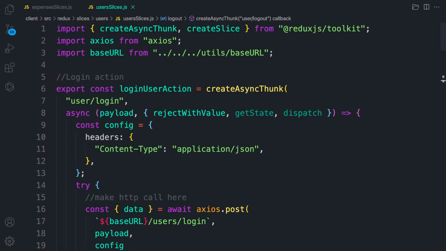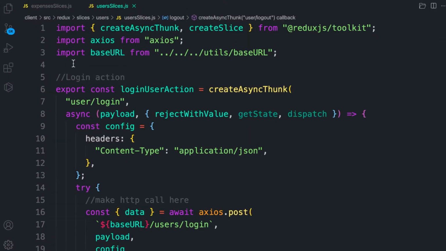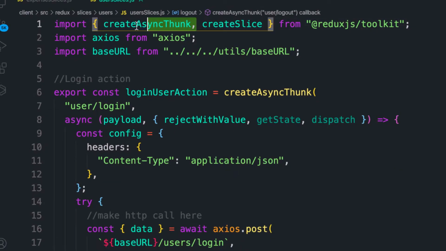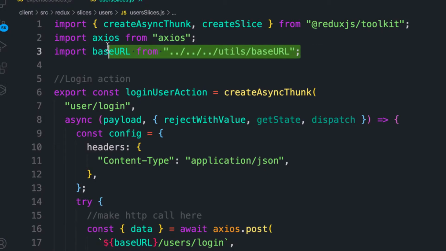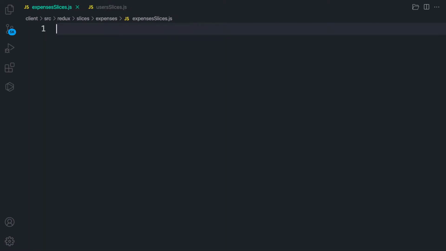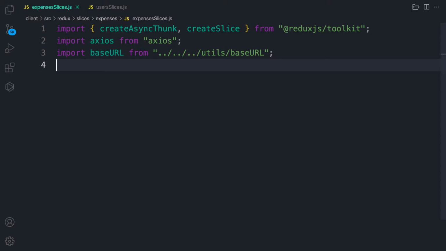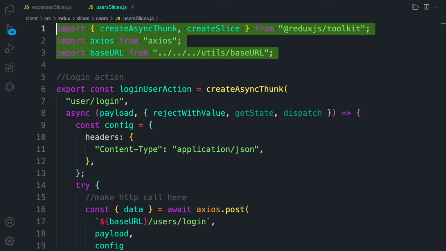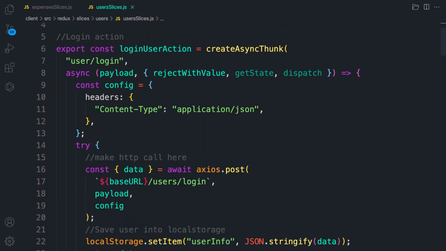Okay, so first thing we need these three: createAsyncThunk to create our action, and createSlice for our reducers, and we need axios to make the HTTP request, and we need our API endpoint for the base URL. So we need all these three. Copy that, come here and then paste. Okay, next one is going to be our action to register. So here we can copy one of these actions, so let's copy the registration action.